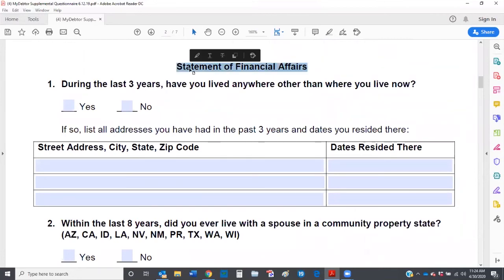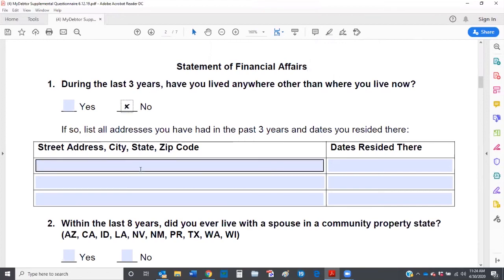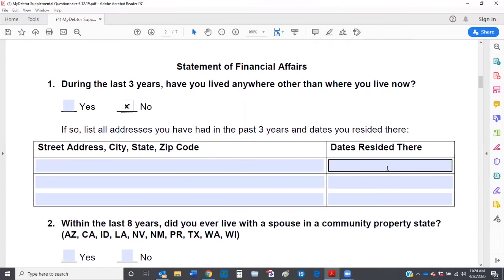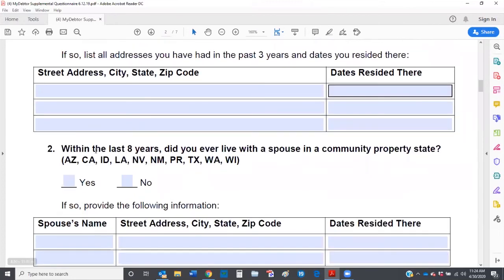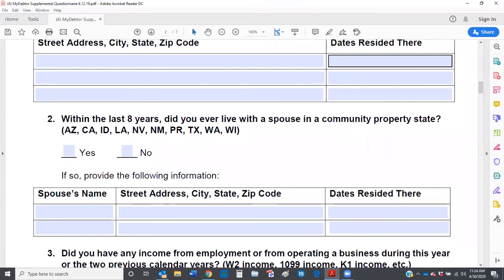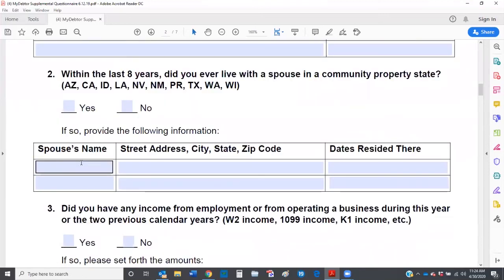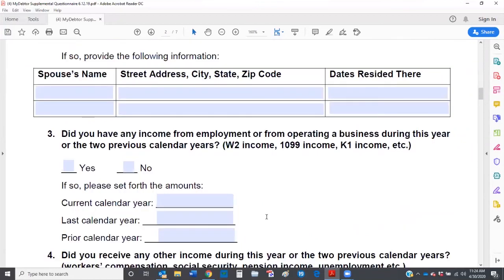This is very important. During the last 3 years, if you lived anywhere else. John did not, but again, this was that prior address. So you can fill it out in the portal. If you fill it out in the portal, fill it out here as well. Street address, and when you lived there. If you lived any years in your last 8 years, you lived in a community property state, which are listed there, yes or no. If so, who was your spouse when you lived there? The address and the dates you lived there.